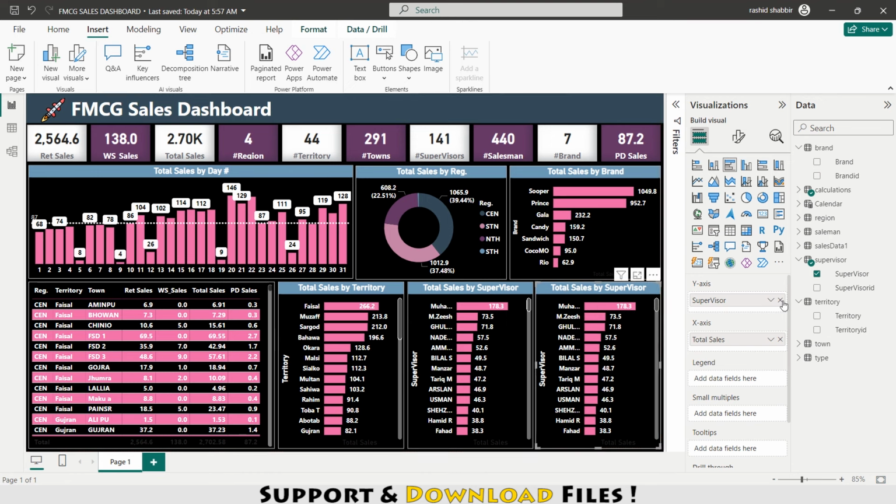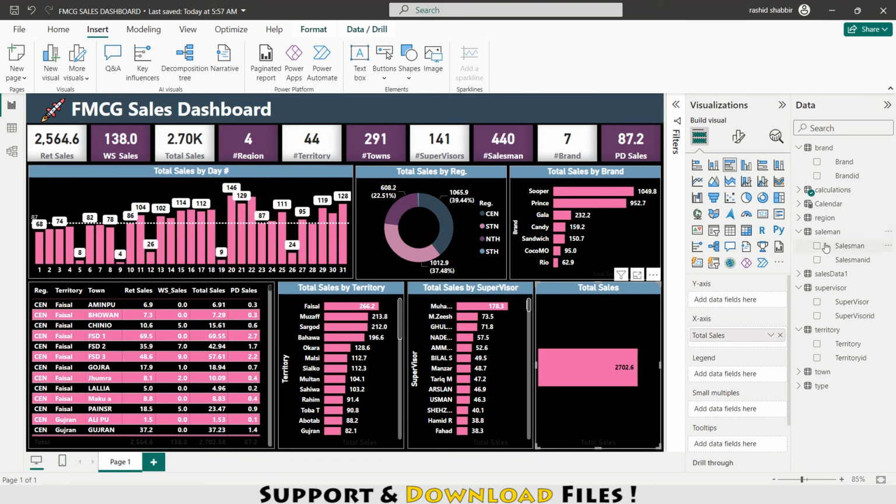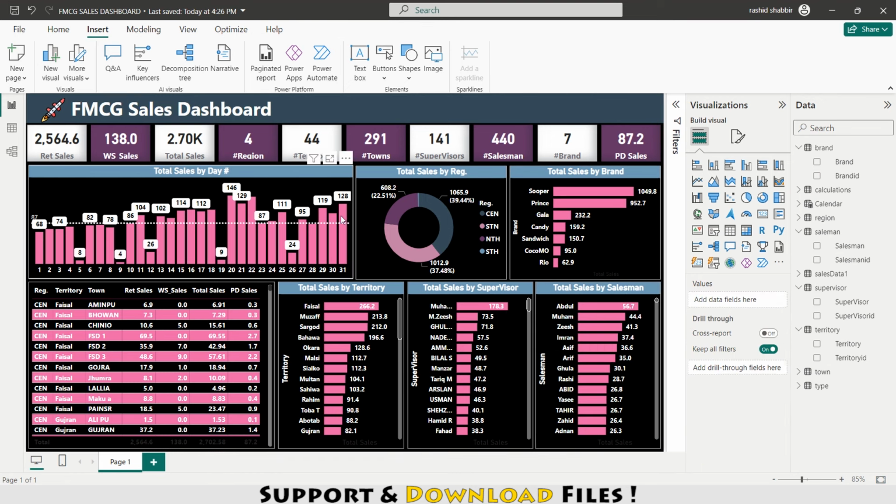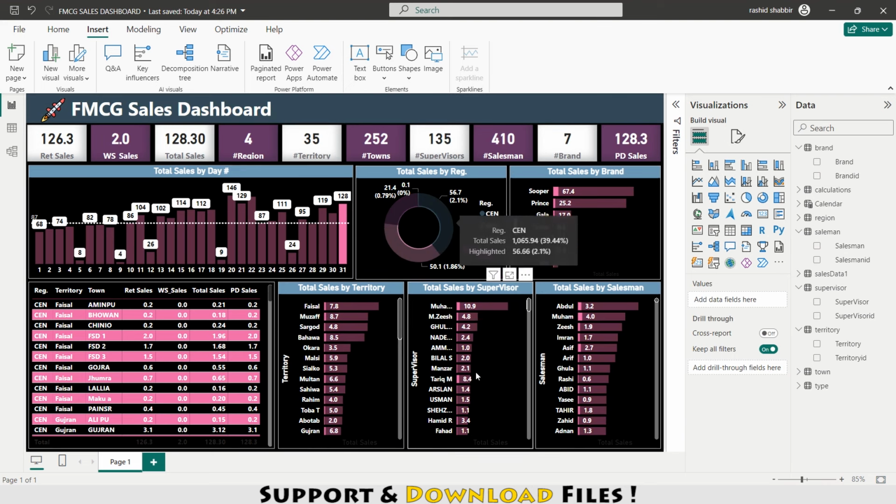And now I will replace this supervisor with this salesman. If I'm selecting this chart, this 31st date, it is not slicing these charts, so I have to fix this one. It must slice the data with reference to the selection.